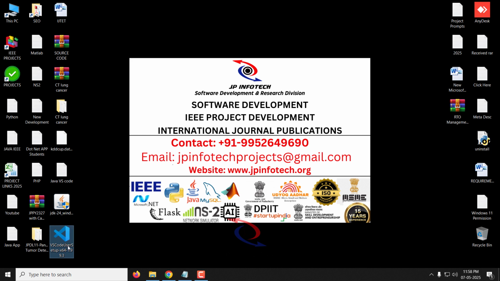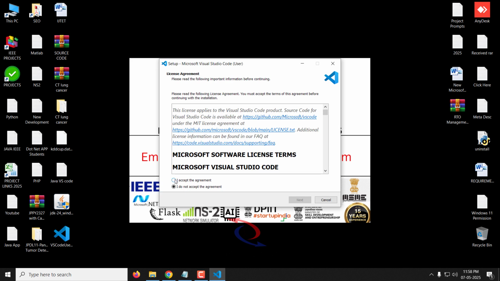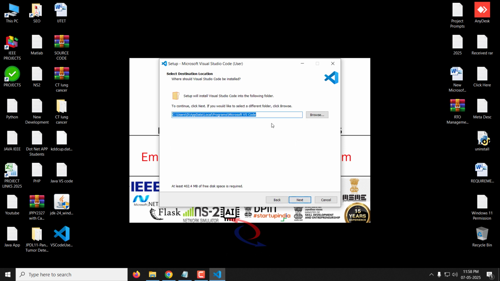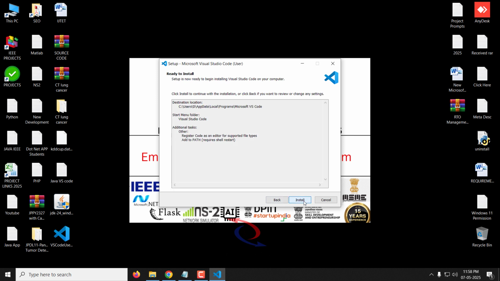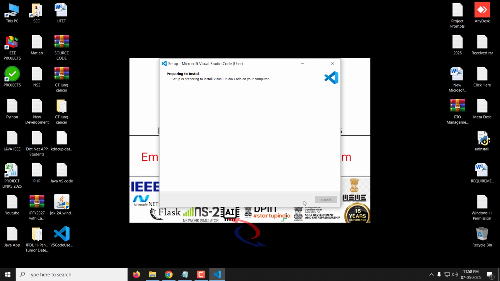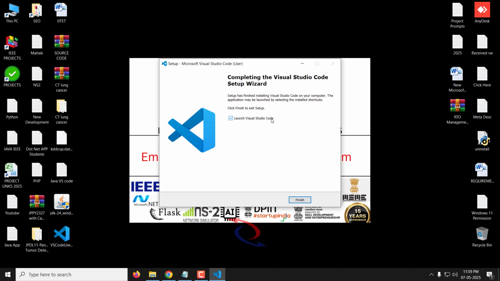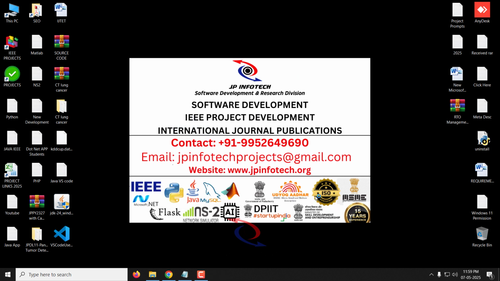Now let us install it. Just double click it and run. First select I accept the license agreement and click next. It asks for the destination location. If you want to change it, you can change it, or else leave it as default. It takes 402 MB, click next and just click next. If you want to create a desktop icon, you can select it, or else leave it as default, and click the next button, and finally install it. Now you can see the setup is complete, and click the finish button.